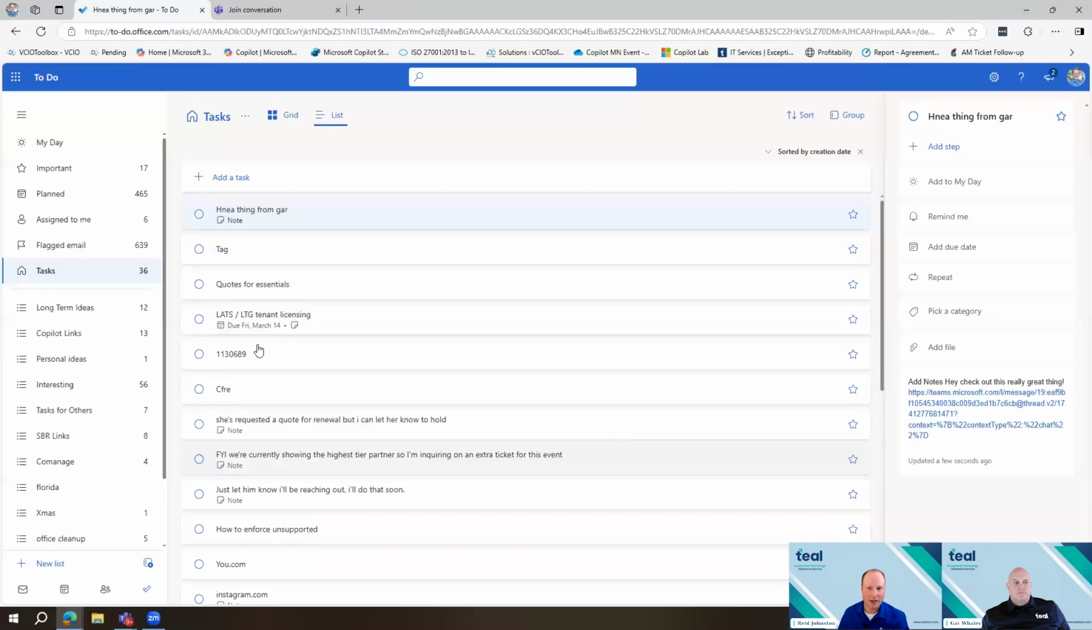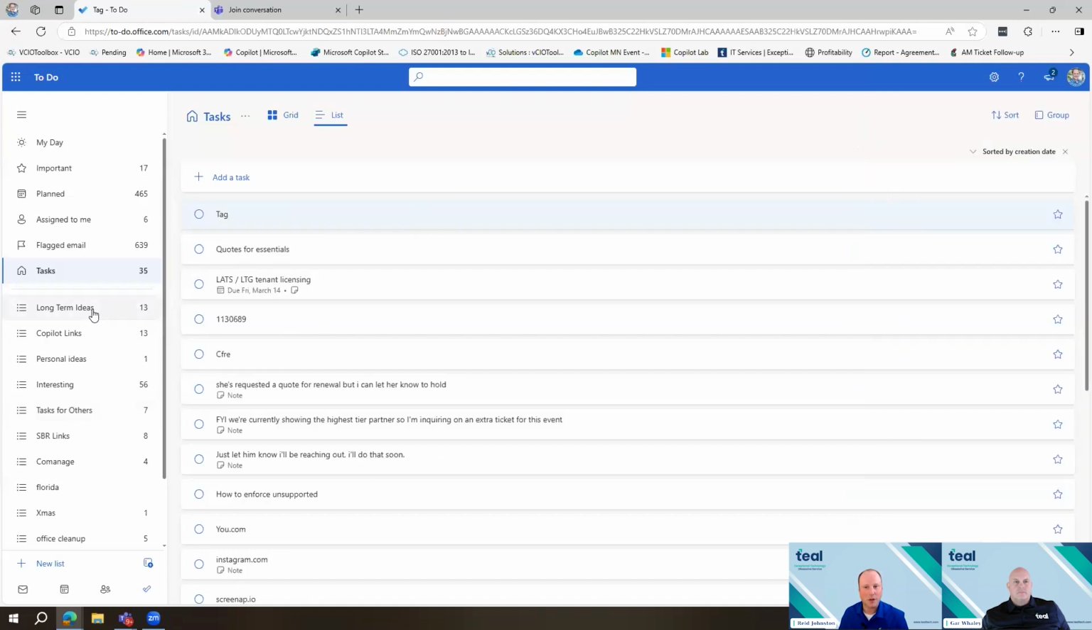And then I'll just pop back in here. I have all of these different lists that I've created: long-term ideas, Copilot links, personal ideas, all this stuff. I triage them in this task list, and then I just drag them to where I want to put them later so I can organize them.